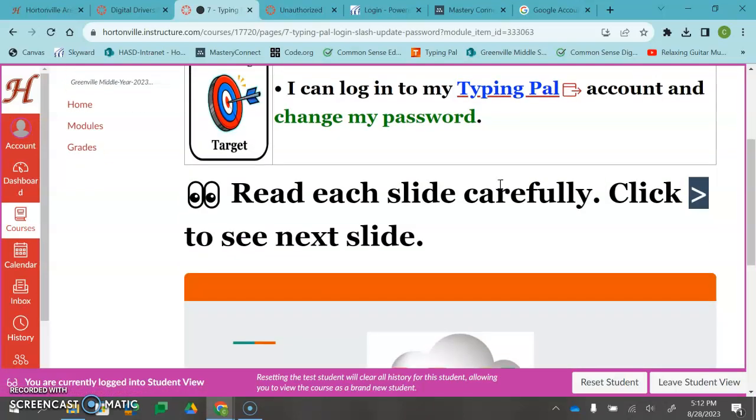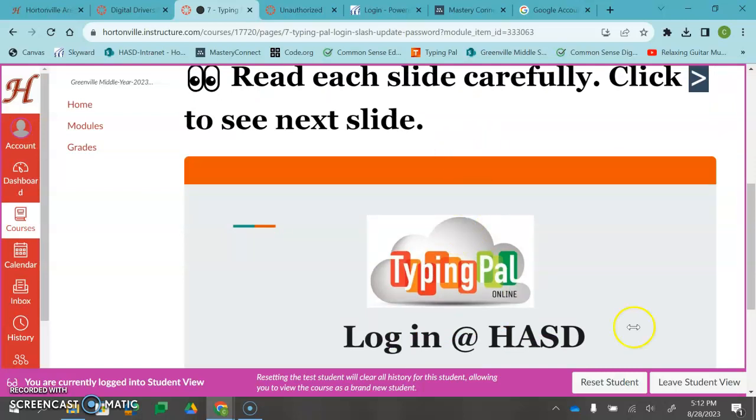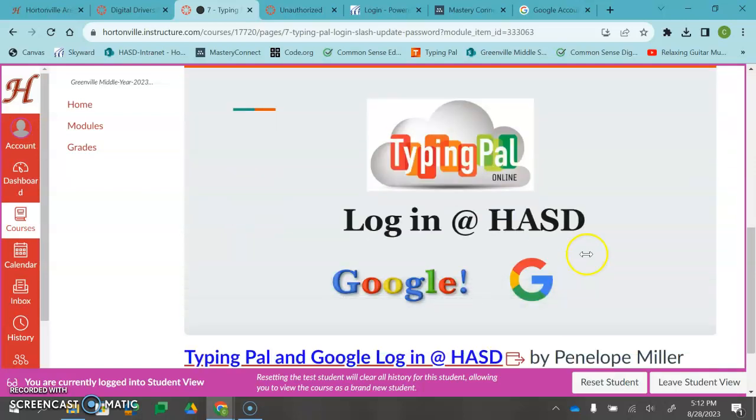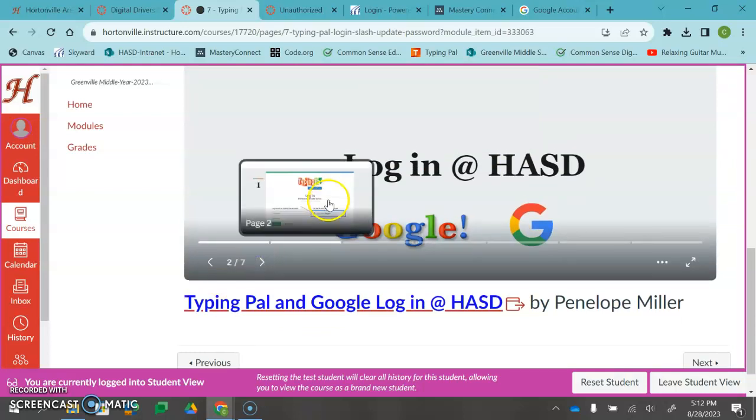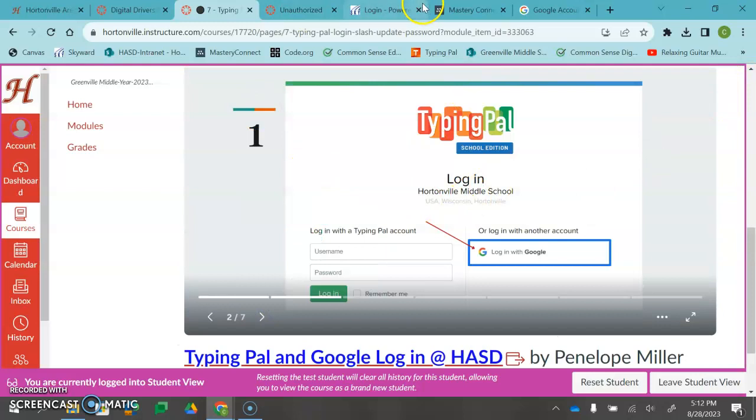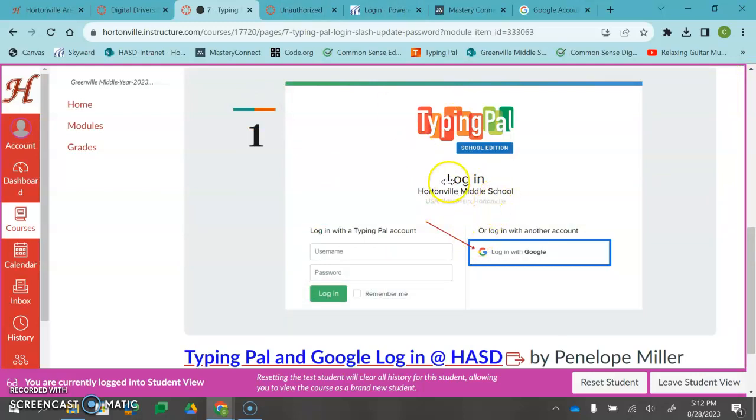Typing Pal. So if you have time to get them logged into Typing Pal, that'd be great because then they can practice when they have some time. This presentation walks you through how to do that. So I'm just going to show you these screenshots because I can't duplicate it since I'm not a student.